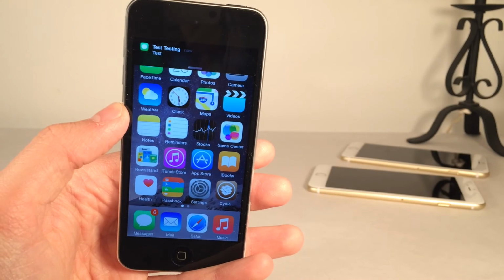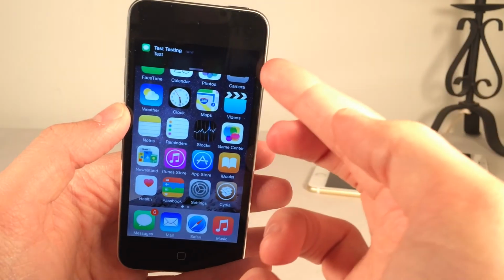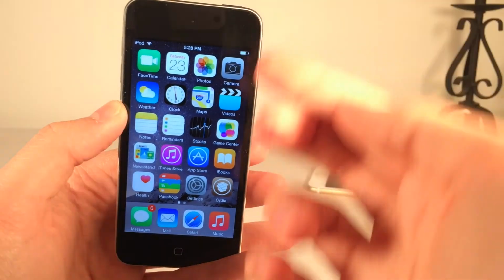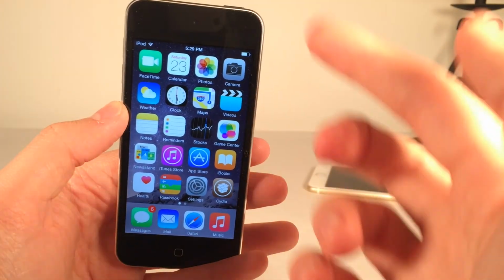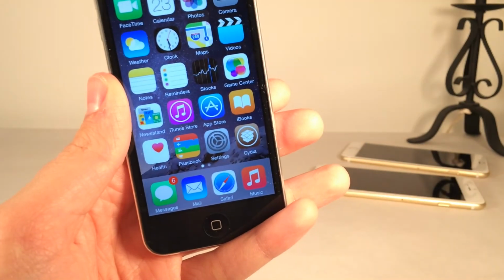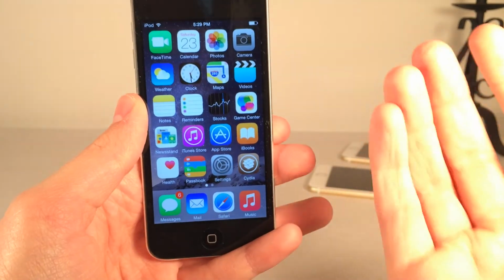Now here's one negative aspect of this tweak. As you can see, I just received a new notification from messages, and even though I cleared all my notifications using the tweak as you just saw a second ago, as you can see, it comes back with the previous notification. So it says 6 here. That's a bug with this tweak.